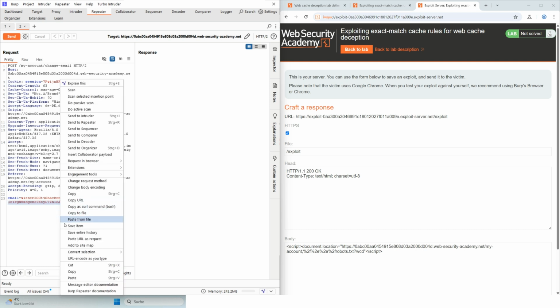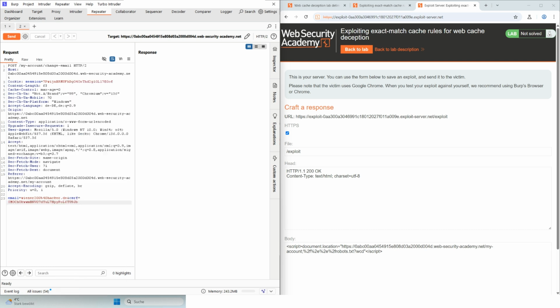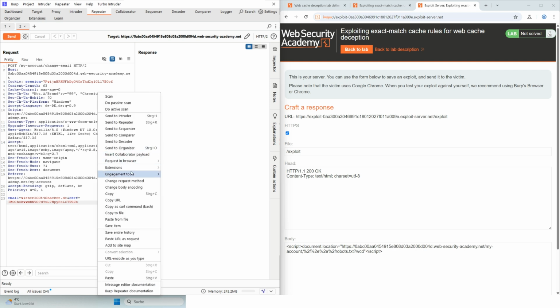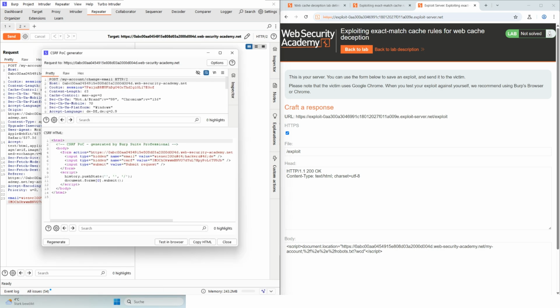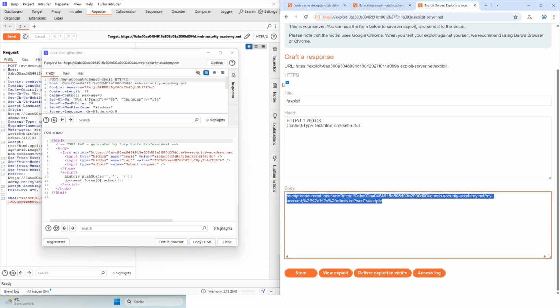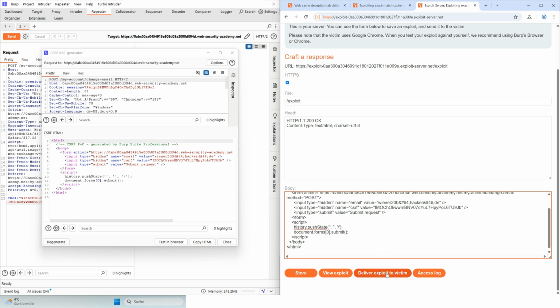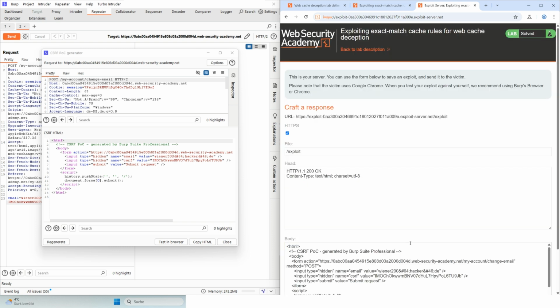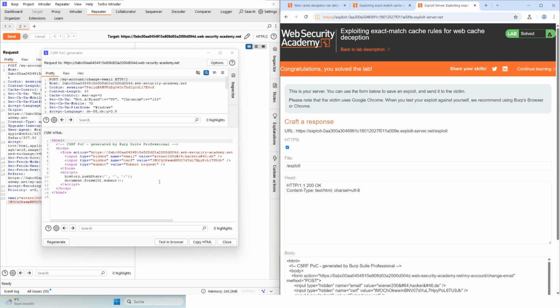Now we move the mouse over the request and press the right mouse button. A context menu appears in which we select the option Engagement tools. Another window opens in which we select the option Generate CSRF PoC. The CSRF PoC generator window now opens, in which we click on the Copy HTML button. We now add this code to our exploit server in the Body section and click on the Deliver exploit to victim button. The exercise was successfully completed.